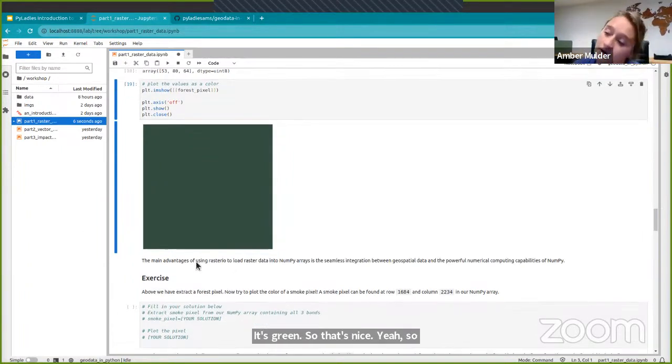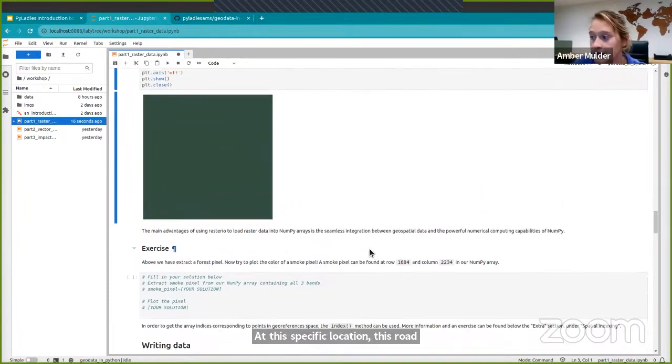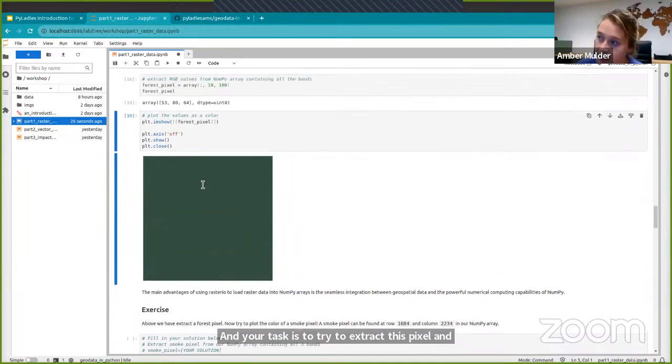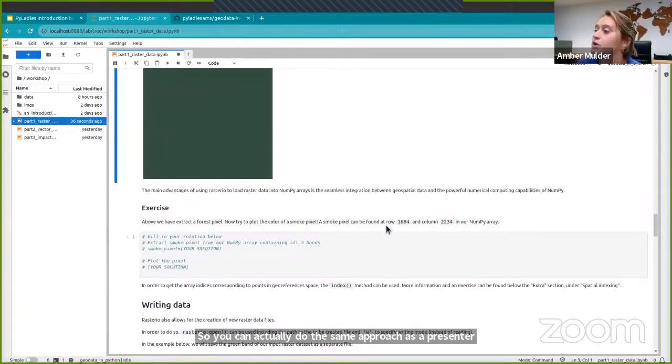So now we will start with a first exercise for you guys. At this specific location, this row and this column, there will be a pixel full of smoke. Your task is to try to extract this pixel and to plot it, just like we did with the forest right here. You can use the same approach as presented right here, but this time for a smoke pixel. We'll give you, I think, a couple of minutes to go for it. Then in a few minutes, we will continue and I will show you the solution as well.